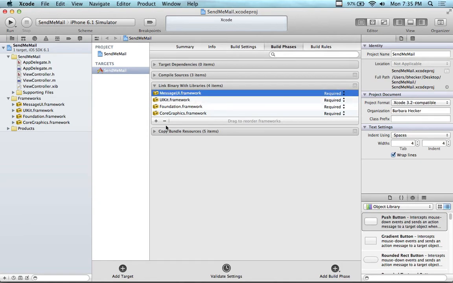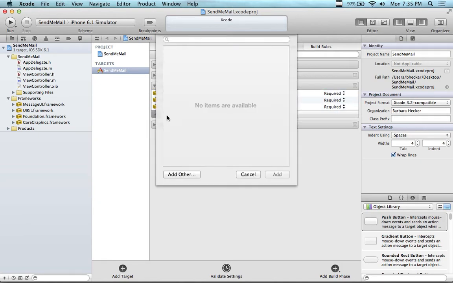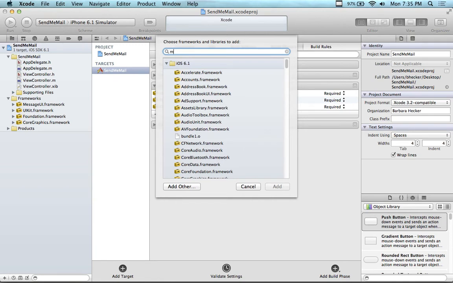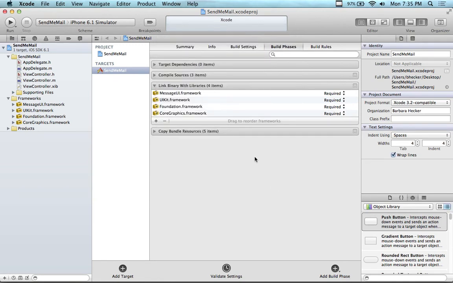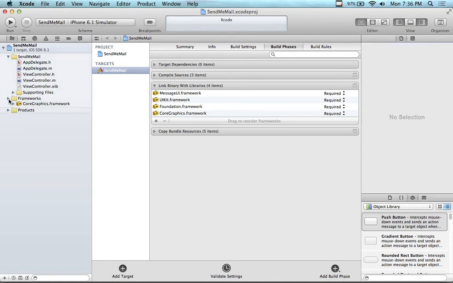So I'll remove it from here and I'll just add it again. So add message UI. No, it fixed it. It doesn't like it when you move it, I guess, sometimes. So it didn't do it for my Twitter one, but it did that for my message. So it doesn't really matter where it's in, though, but a lot of people like to, including myself, keep it organized. So I see message UI in here, so we're good.